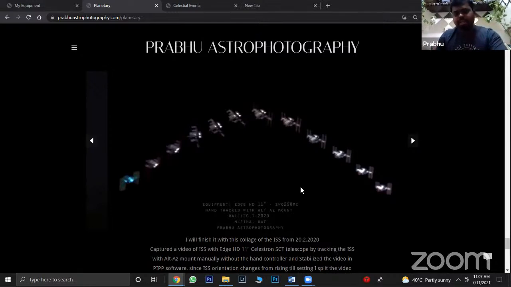So that's how I made this, by tracking it manually and then cutting all the videos into fractions of seconds. Because like an airplane approaches you, you will see the front end, and when it crosses above you, you will see the belly and then you will see the back end. Likewise, you will have this tilt as well. When the ISS rises, you will see the front, and when it goes above you, you will see the bottom. Likewise, you will have a shift.